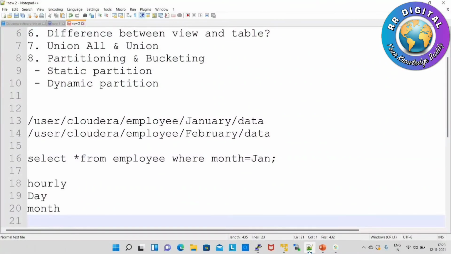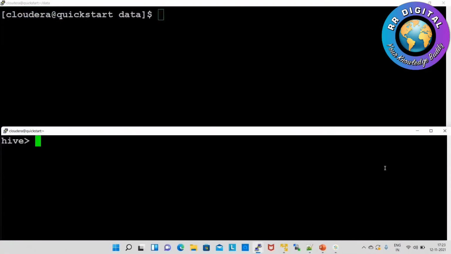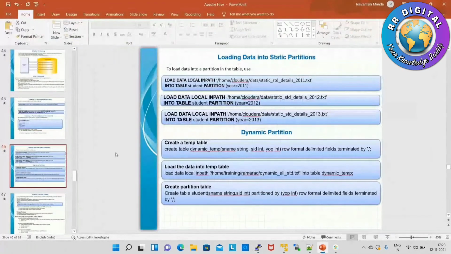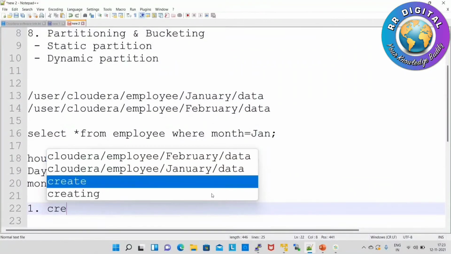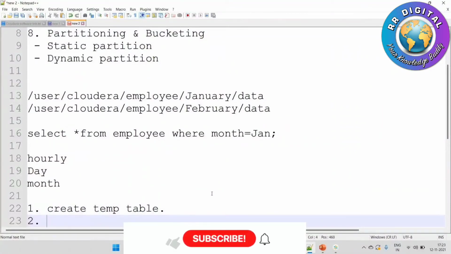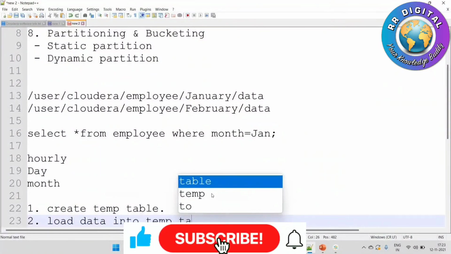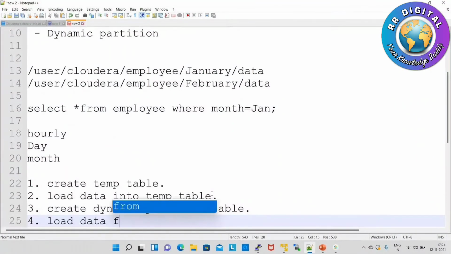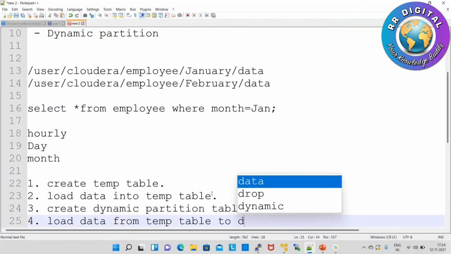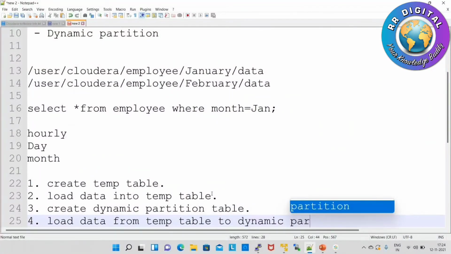Now we'll discuss dynamic partition. For dynamic partition we generally have to follow some steps. First we have to create one temp table, then load data into the temp table. Then create a dynamic partition table, then load data from the temp table to the dynamic partition table.